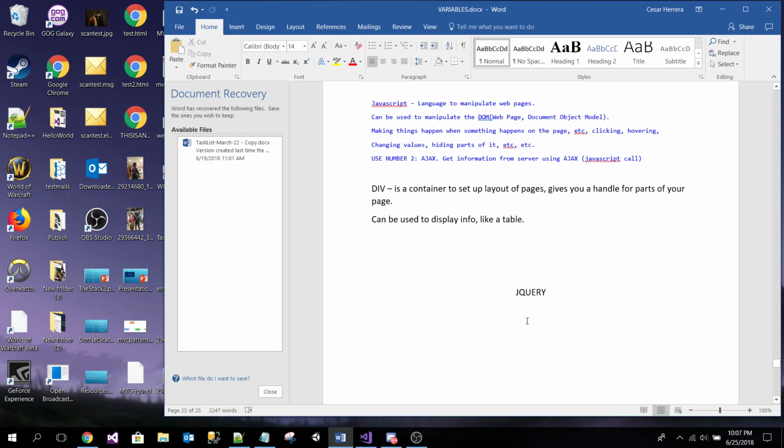Okay, so what is jQuery, you ask? I am glad that you ask. jQuery is a JavaScript library that makes using JavaScript easier. Very handy. We still haven't gotten into why we need JavaScript, why we need to use it. We will be slowly getting into that.